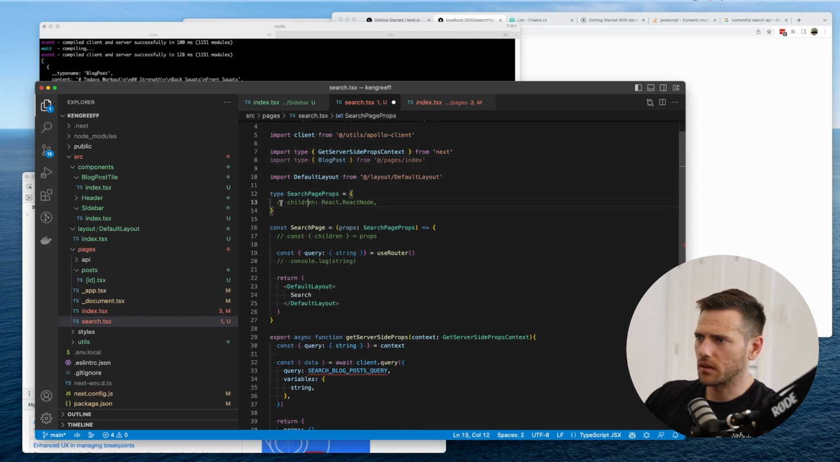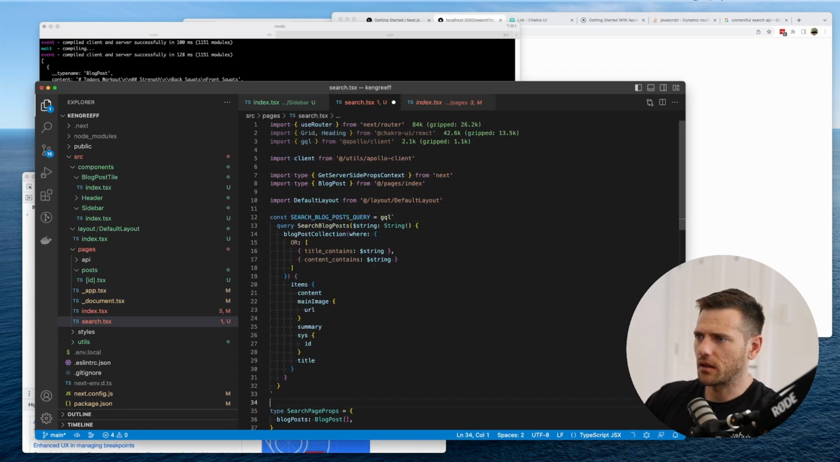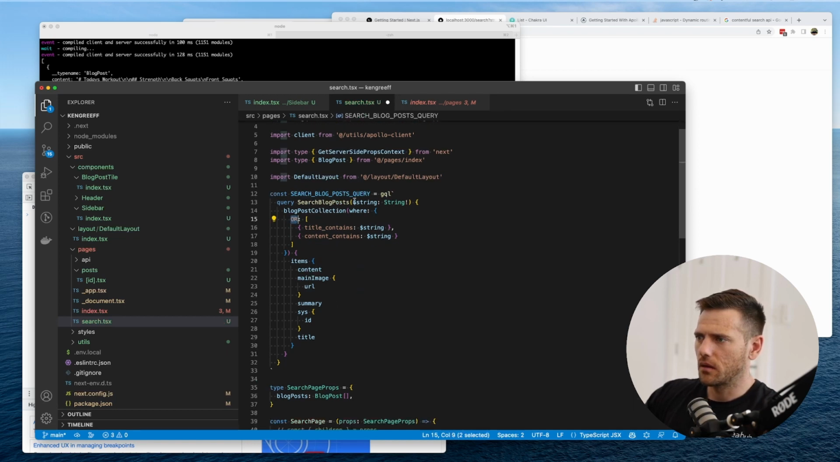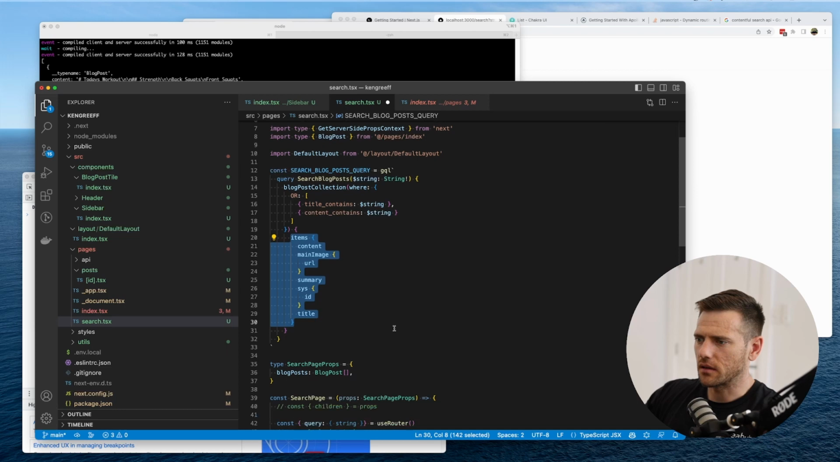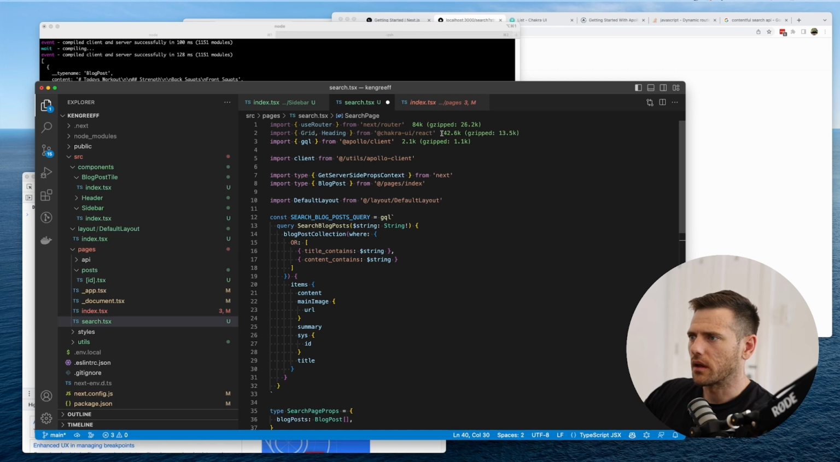And what we're expecting here is a blog posts array. We need to set up our GraphQL query. So it's very similar to the index page, just with that OR query that we did before. We've got the string coming in. Then we're doing OR, then we're just saying either the title contains or the content contains. And then this returns exactly the same as the index page. So in here, we're going to have blog posts. Don't need the router here because we're doing it all inside of that other one. So we don't need useRouter.